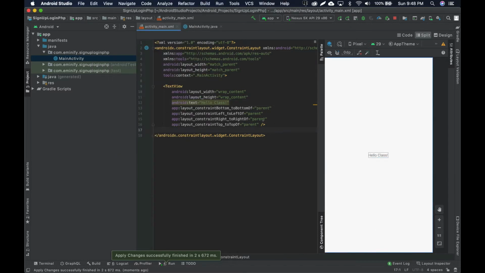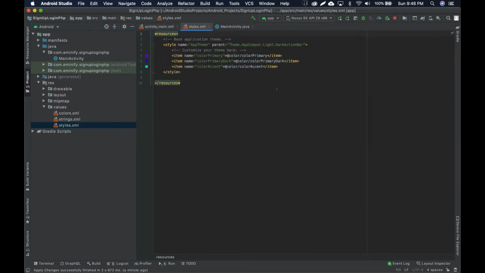In Android Studio, we have the res directory. This res directory comprises of the drawables, the layouts, mipmaps, and values. Now under the values, we have the colors, the strings, and the styles. Let's make a little changes on our app style by changing the app theme to no action bar. So what this does is to remove the title bar for our app.